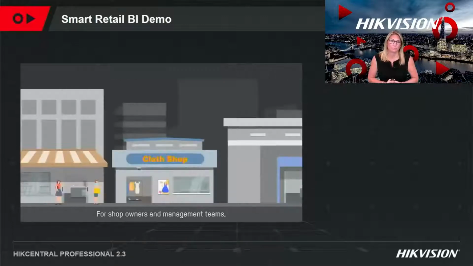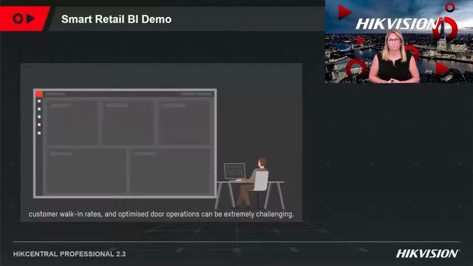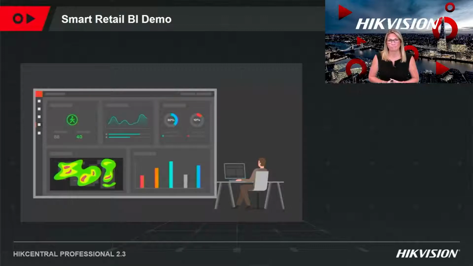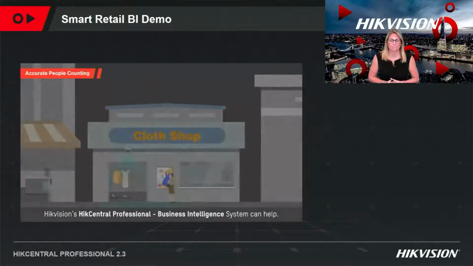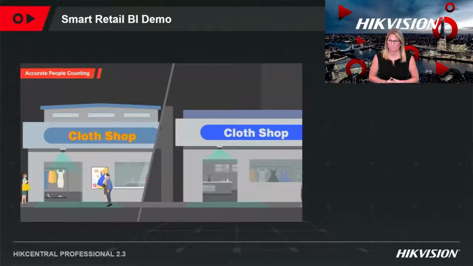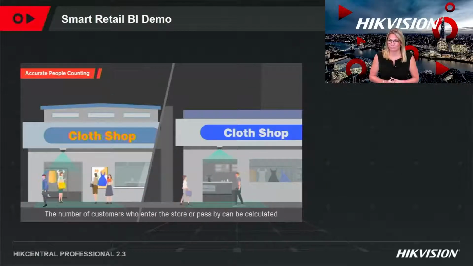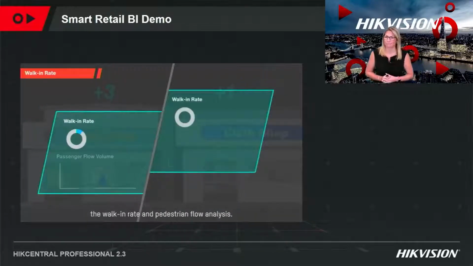For shop owners and management teams, obtaining insights from data sources such as customer shopping preferences, customer walk-in rates, and optimised door operations can be extremely challenging. But with its multi-dimensional data adoption and analysis technologies, Hikvision's HikCentral Professional business intelligence system can help. The number of customers who enter the store or pass by can be calculated at the shop entrance. Using this data, the system generates insights into the walk-in rate and pedestrian flow analysis.